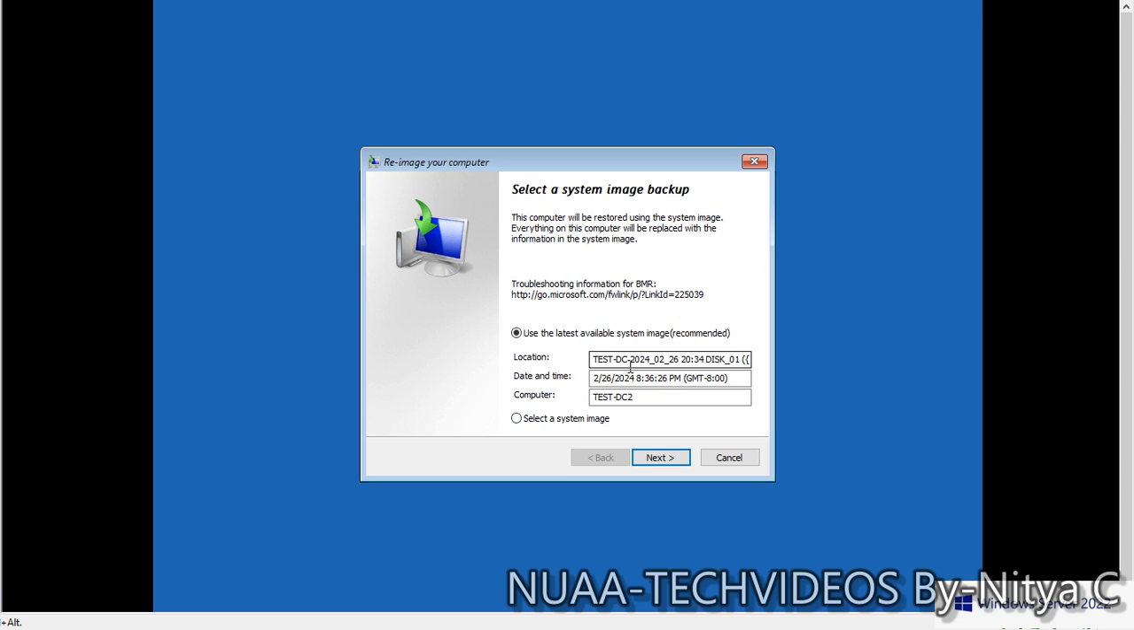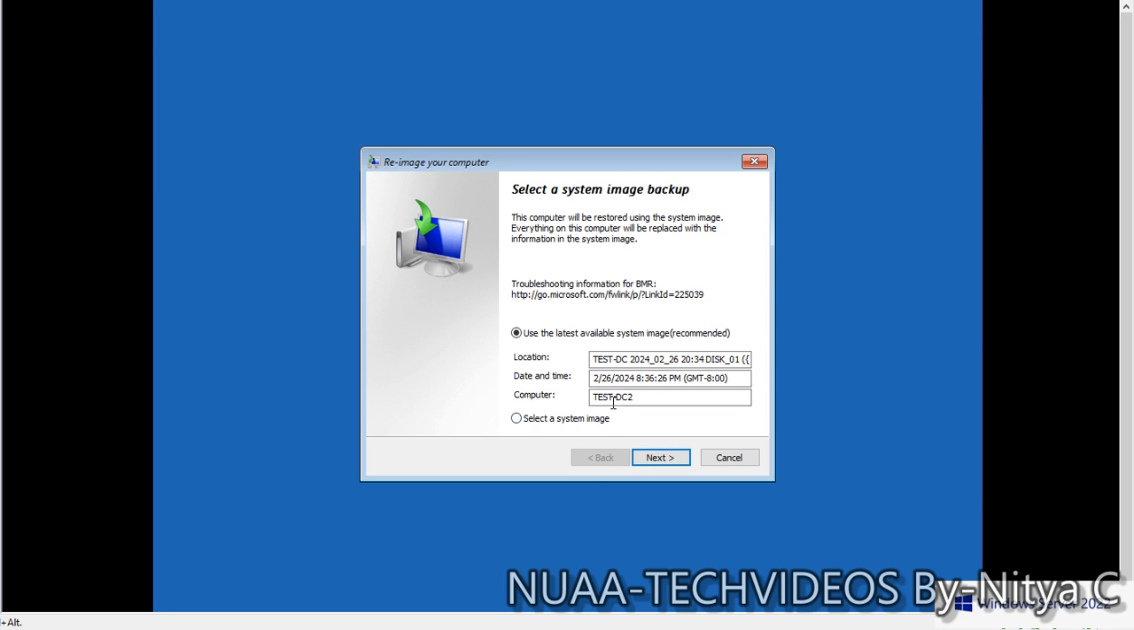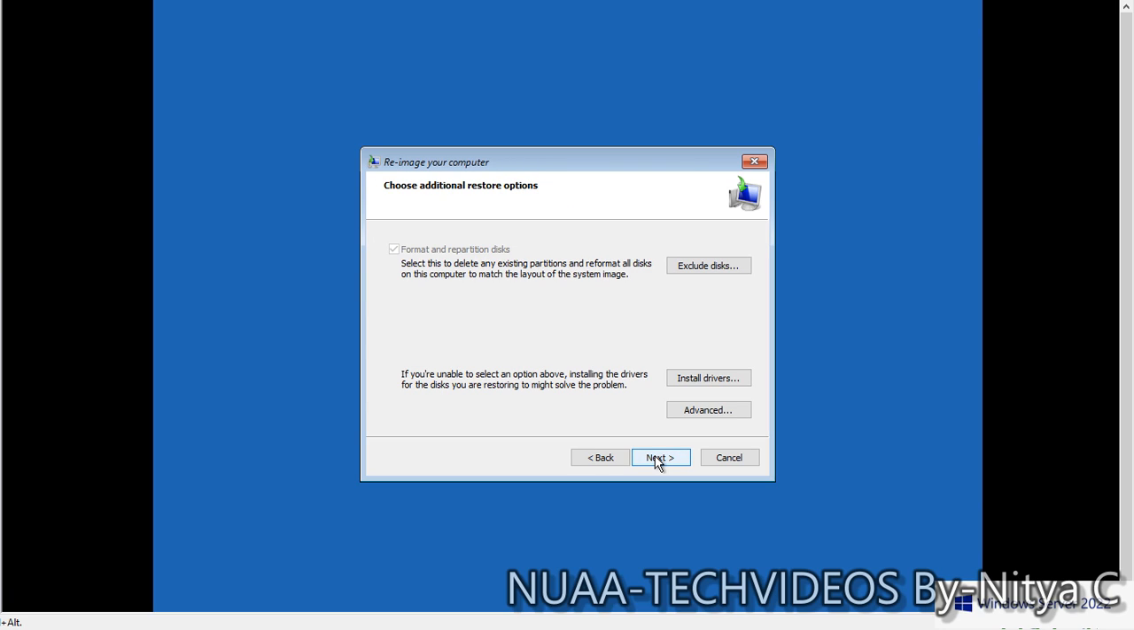Okay. The drive of the backup location is this one, already picked. And if you have multiple images or multiple backups, you can select, but I have only one backup, so I'll go with this. This is the latest copy that was captured automatically using the image backup. So let's click on next.